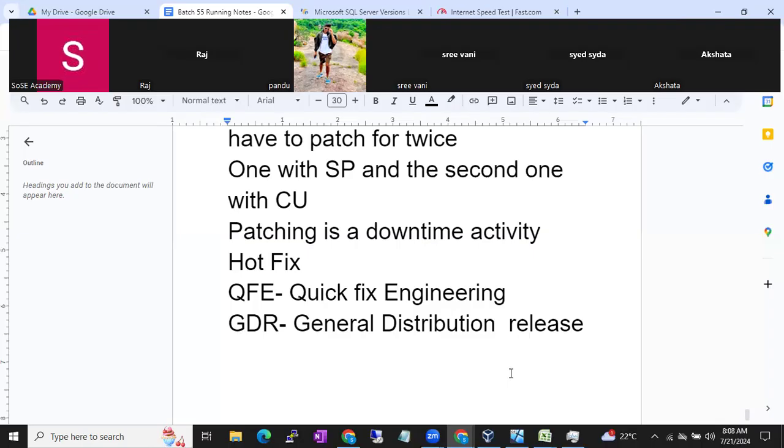Major updates will release yearly. Up to 2016, we had the major updates concept. Monthly updates will release every month. We can call them cumulative updates or monthly updates.